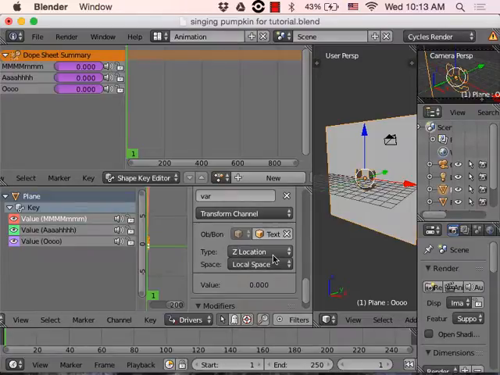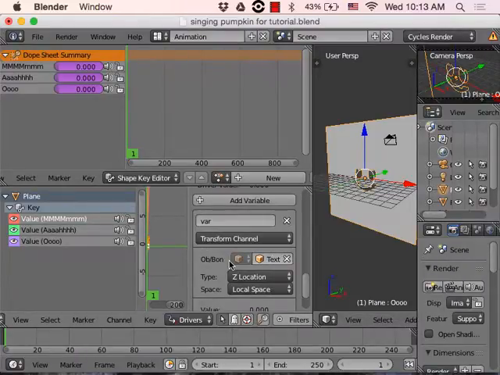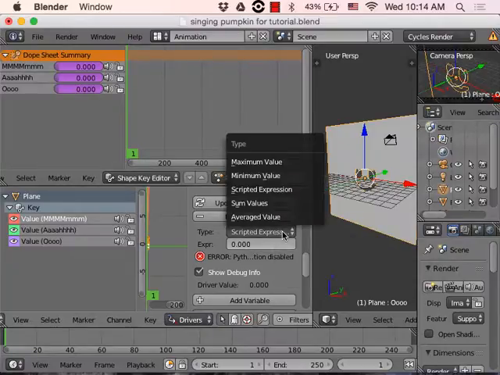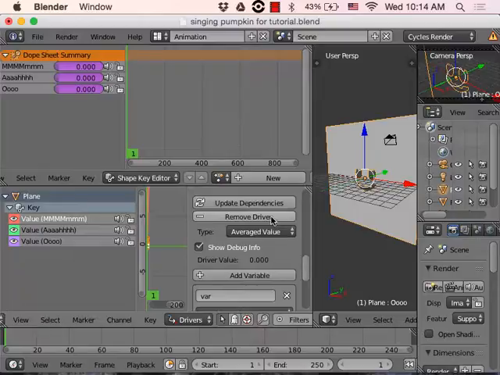Okay, so once you have those 3 things changed, I'm going to scroll up just a little bit until I find this word type, and it says scripted expression. I'm going to select that and change that to averaged value. And I'm going to come clean with you guys. I have no idea what any of this stuff means, but I know that it works.